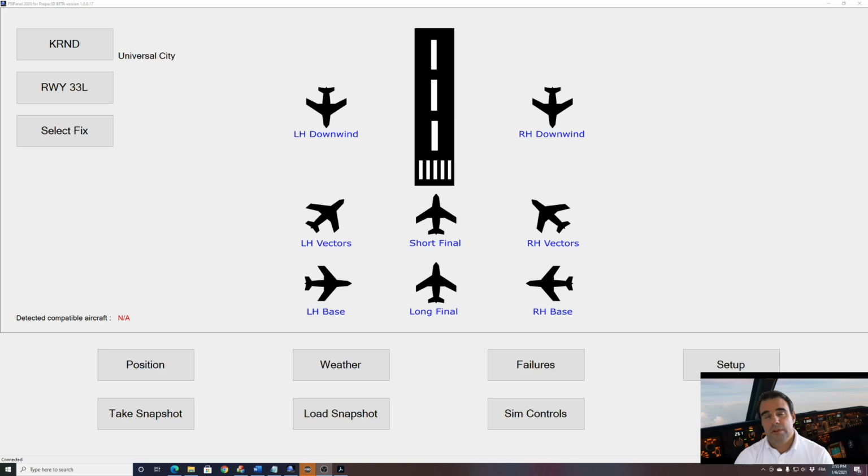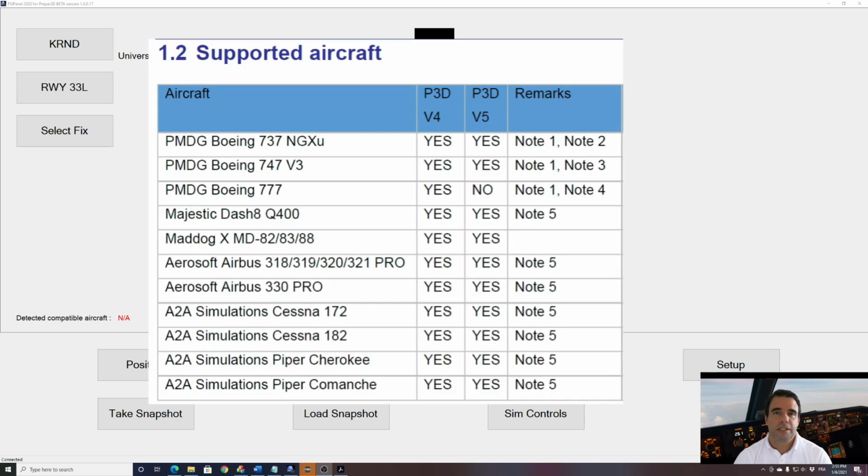First of all, the requirements. You need to have Prepar3D version 4 or version 5 installed on a 64-bit operating system. There are a couple of aircraft compatible with this release. Those are the PMDG 737, 747, 777, the Majestic -8400 Pro and Pilot versions.